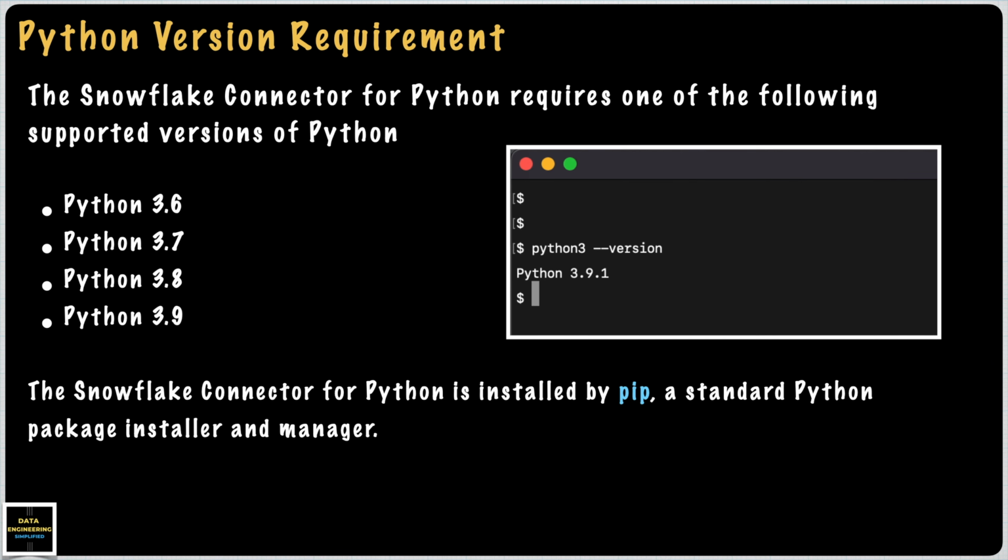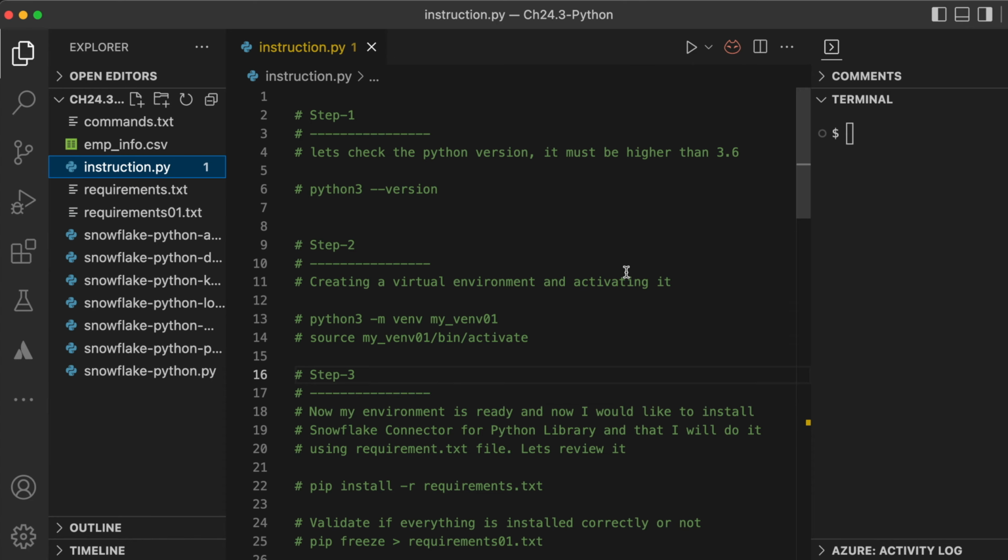So if you would like to follow a command-based approach to install Python, you can always refer to this video, and it is very easy to follow. So here I am in my VS Code editor, and all the files which I am going to refer to are kept under a folder called ch24.3-python. You can also create a folder and keep all your Python programs, requirement.txt and everything inside a folder, so it is easier to navigate them.